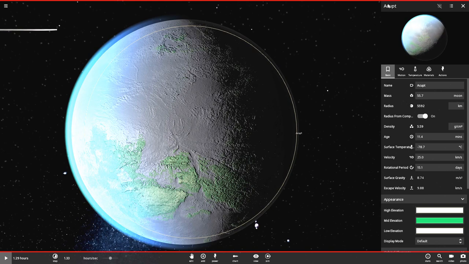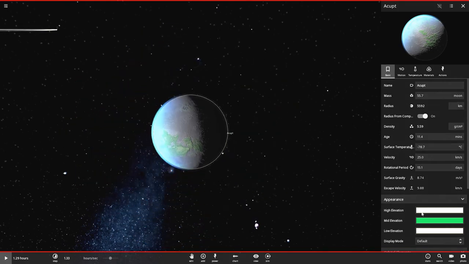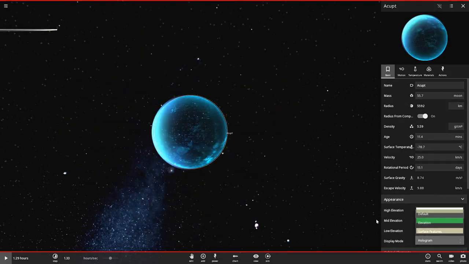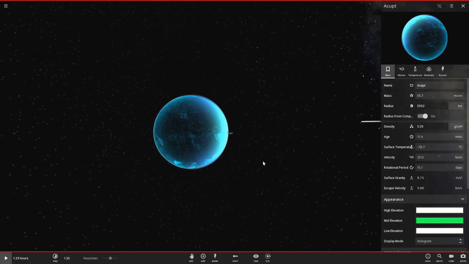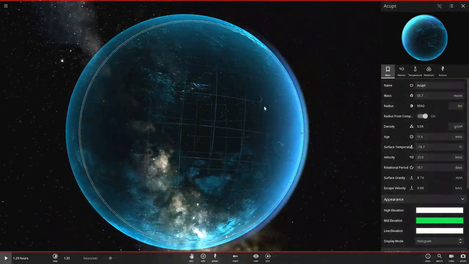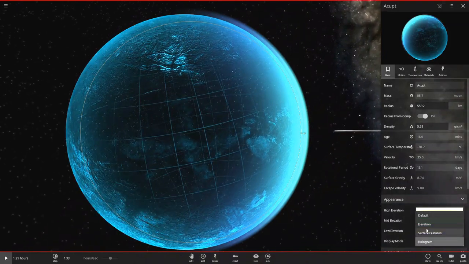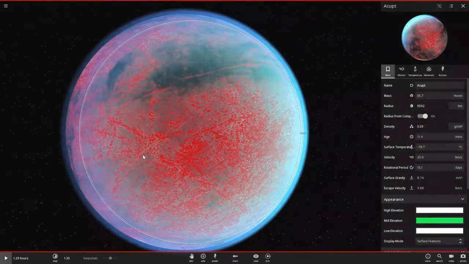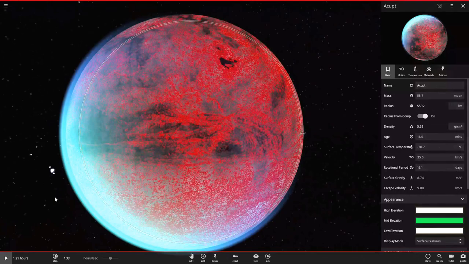So yeah, there. Looking up at the corner, you see there are a few continents. They aren't substantial, but they're something. This thing. Actually, display mode. Let's put you at hologram. But yeah, there's a... Actually, surface features. Alright, this is interesting.